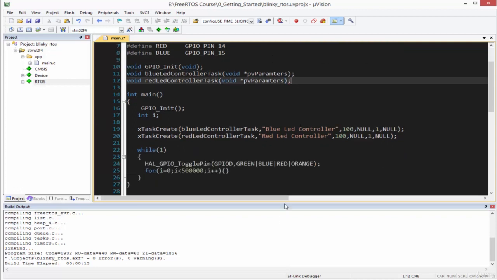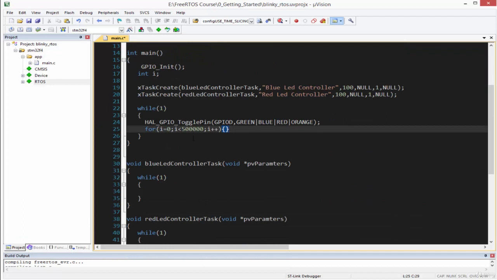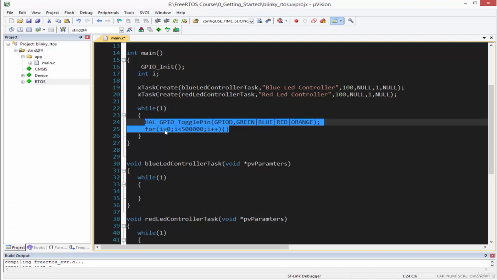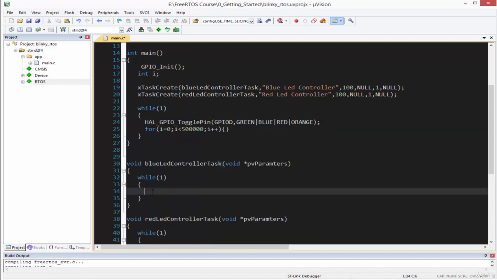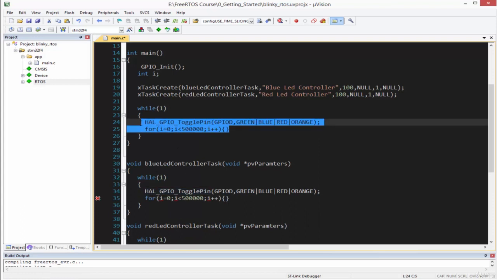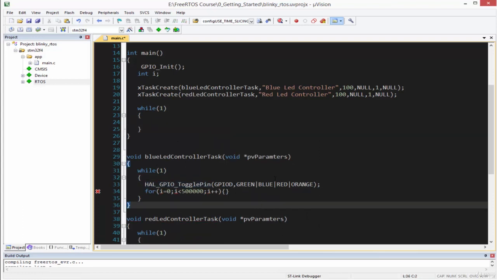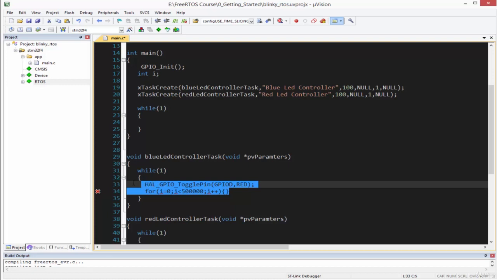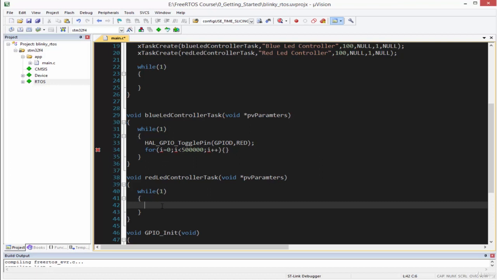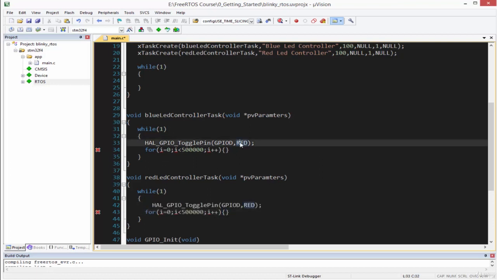Great. So now all we have to do is take the content of our main function and put it in our task functions. So I'm just going to copy this here, and I'll bring it here, then I'll delete it. I could have cut it actually, but we want to toggle just the red LED, so I'm just going to clean all the other LEDs and keep just the word red in here, like this. And I'm going to do the same for this. I'm going to copy, and then, oh, this is for blue. We have to change that to blue.